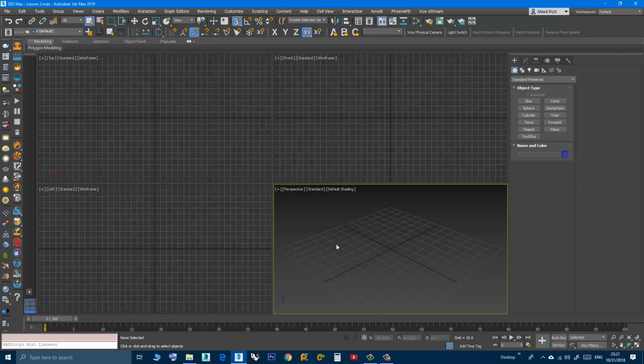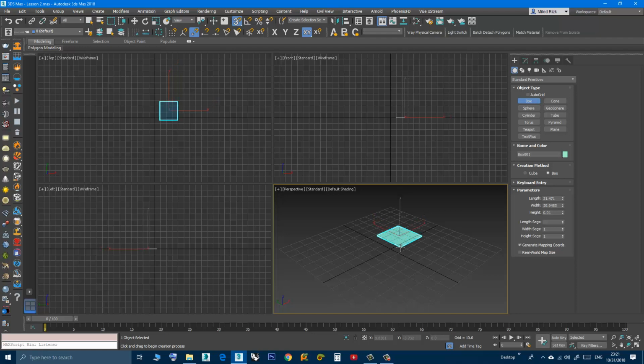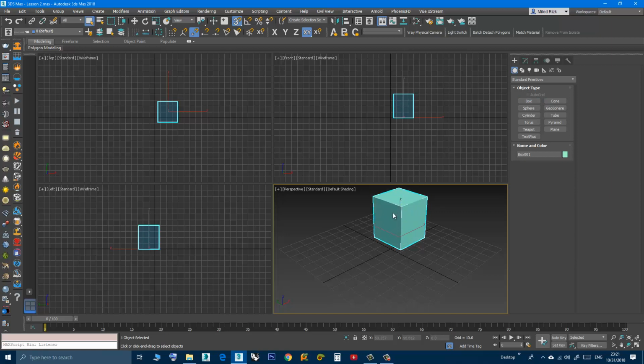So first, let's create some objects to work on. Let's create a box. I'm in the create panel, geometry, standard primitives. I will click the box, click and drag to set the width and length, release the mouse button, then move the mouse up, click, then right click to turn off the button.